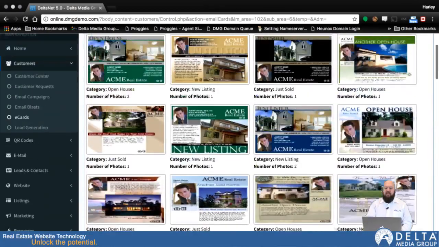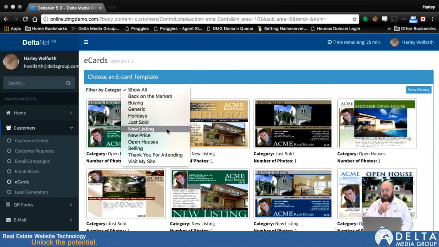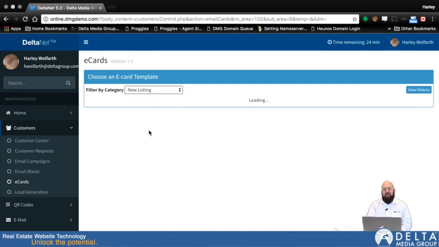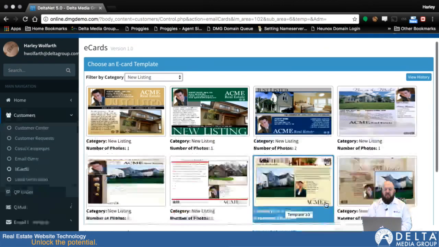So as we go up to the top here, we can filter by these different categories. And there are a few different basic kinds of eCards. There are some that will import your listing information automatically, and there are some that don't require any listing information at all. So I'll just go through an example of each one of those three so we can get a look at them. So first off, let's go down to New Listing. So the New Listing eCards will automatically pull in the listing information for whatever listing you choose.